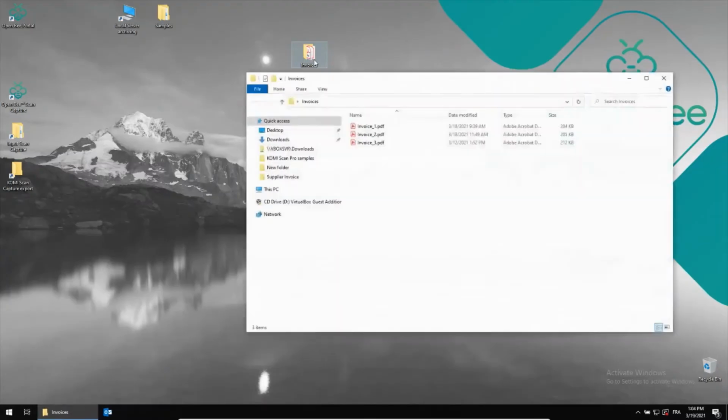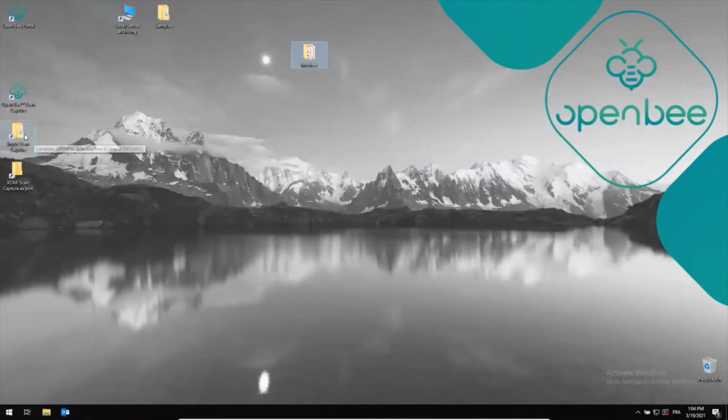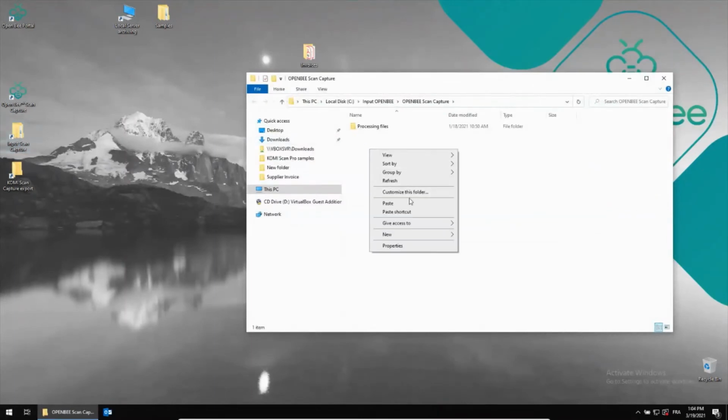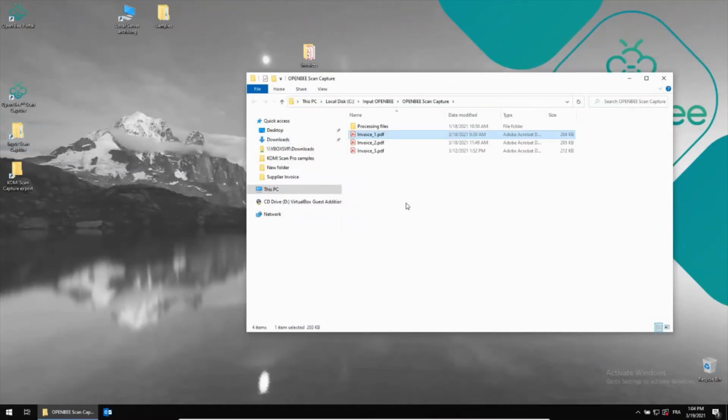price. So what we're going to do is process a few examples of invoices any organization receives. Two will be related to purchase orders and one will not. First, let's inject those documents into Openbee Scan Capture so that the system can perform the recognition.